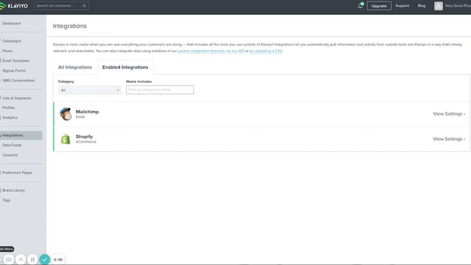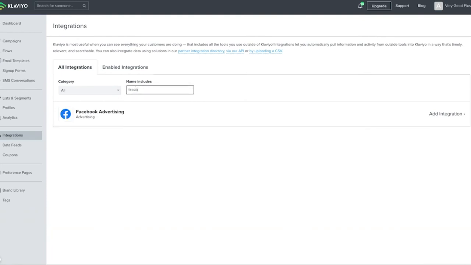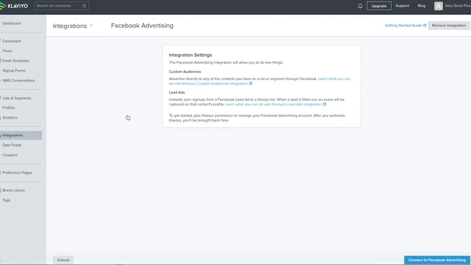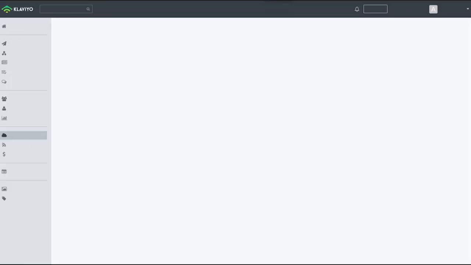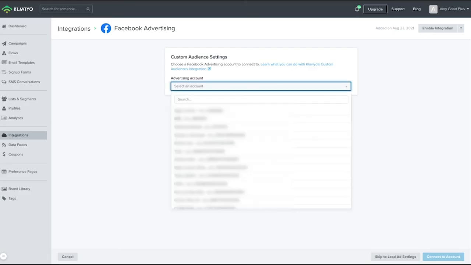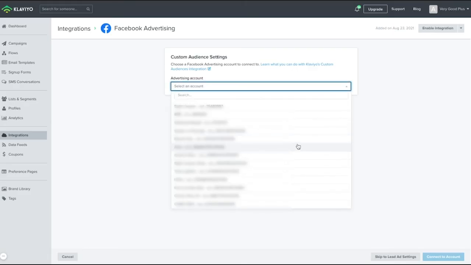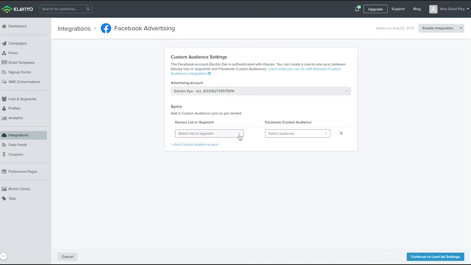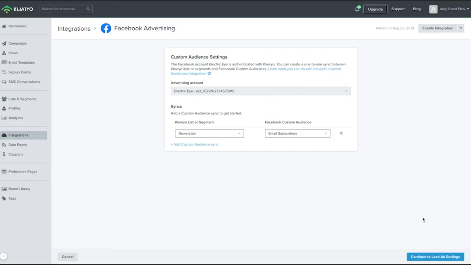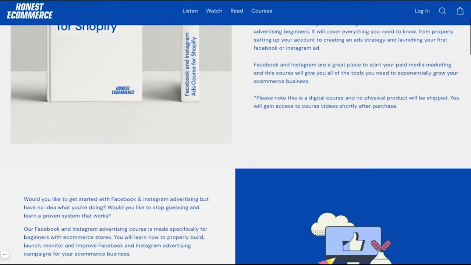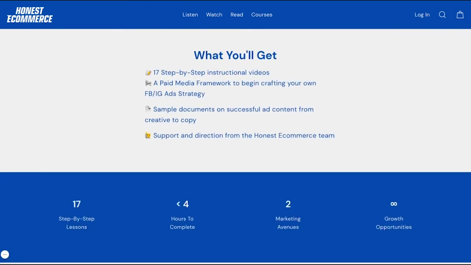Being a full-service agency that also manages paid ads for clients, one of the most impactful integrations is the Facebook advertising integration. By connecting Klaviyo to your Facebook Business Manager, you're able to leverage your lists and segments within Klaviyo to create audiences. From there, you can create lookalike audiences and apply the same strategy from your customer journey and email to your Facebook ads as well. For more information on Facebook ads, we have a whole course devoted to guiding you through how to get up and running with Facebook ads.